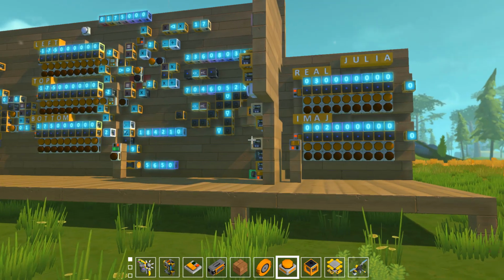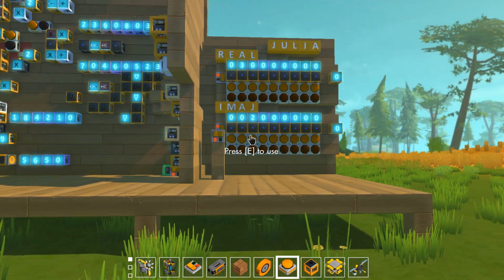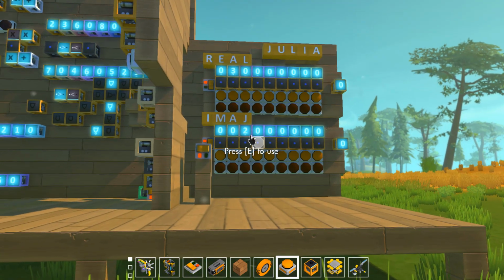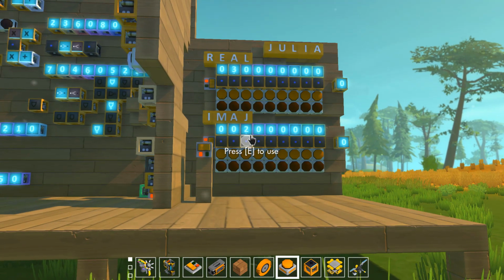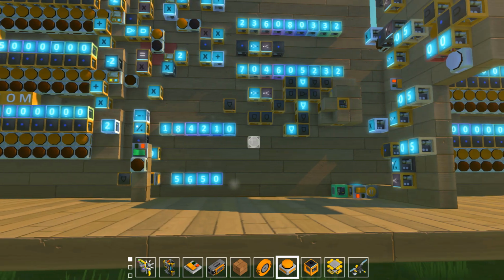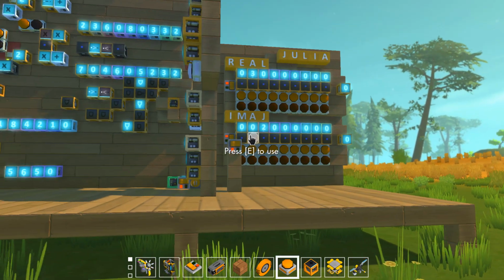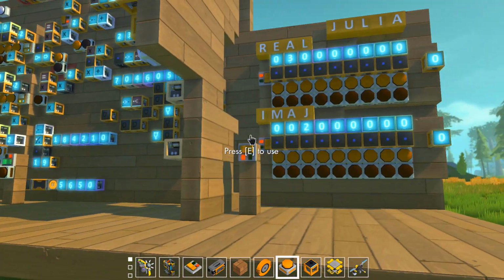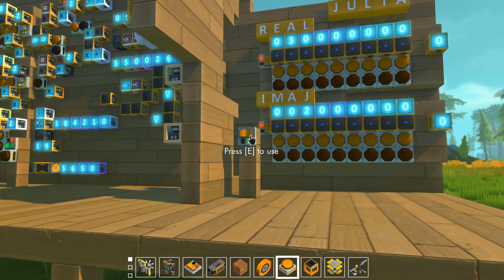So I've added this part to the Mandelbrot set. Here's the Julia. If you don't do anything over here, then the machine will produce a Mandelbrot set. That's the default. But if you want to switch to the Julia set, you just turn on this switch here, and now you're producing a Julia set.